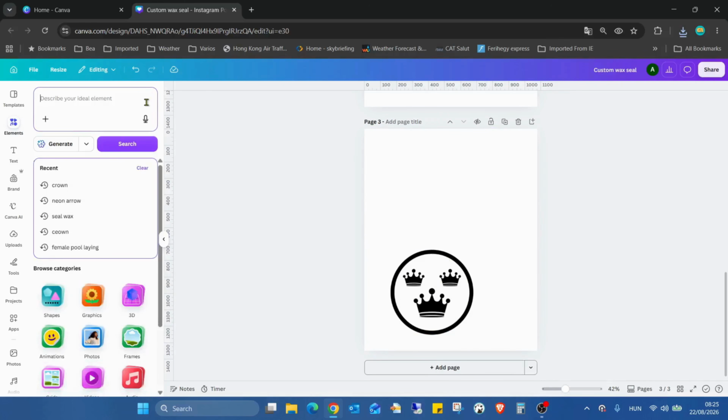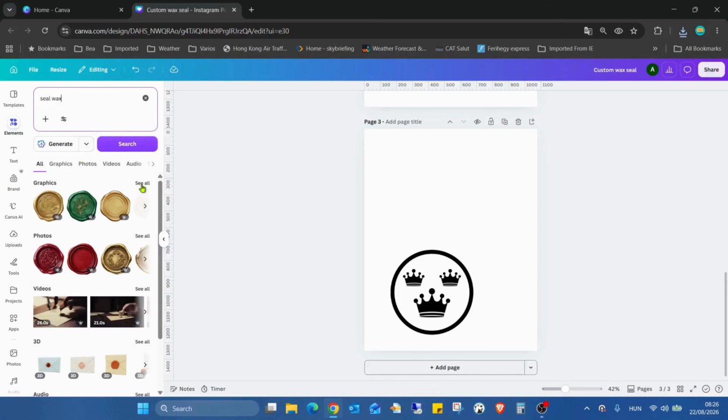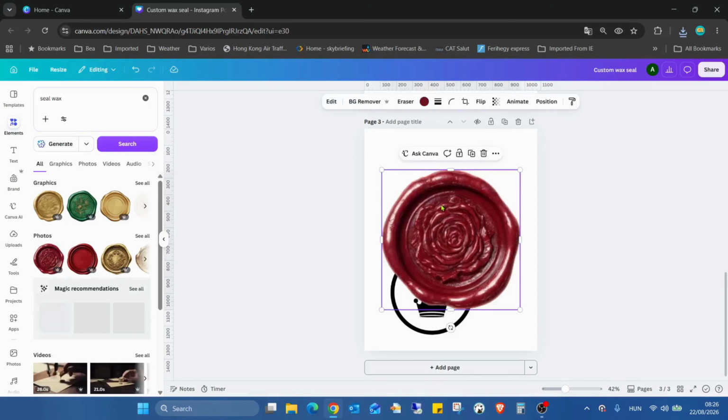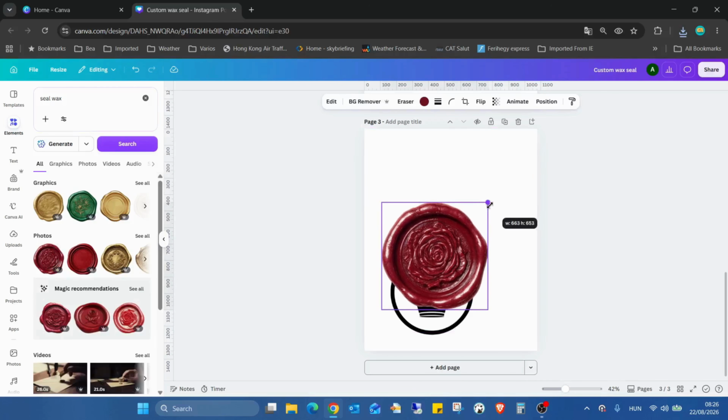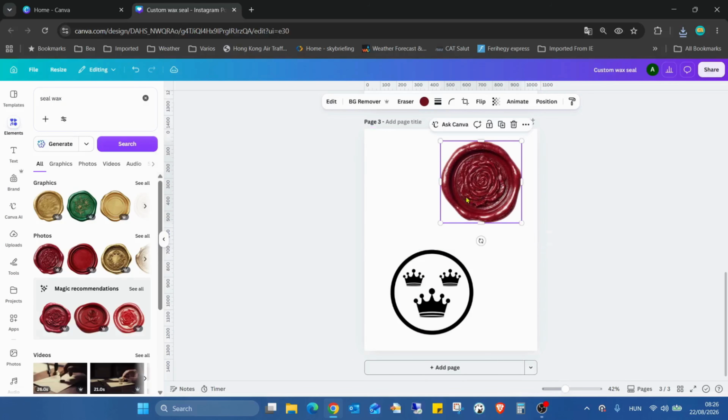So we just need to find a seal wax we would like to use. We have lots of different seal wax. Now we use this one, the red one. And the thing we need to use is the style. This one, why we can't copy that style we want.